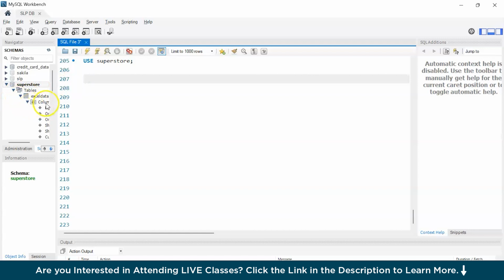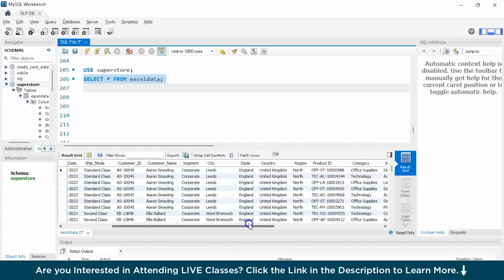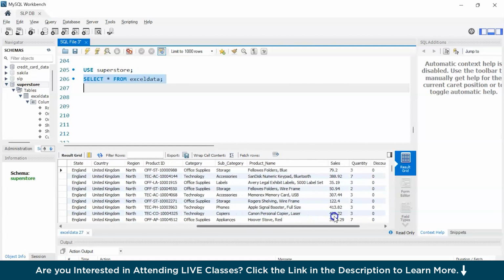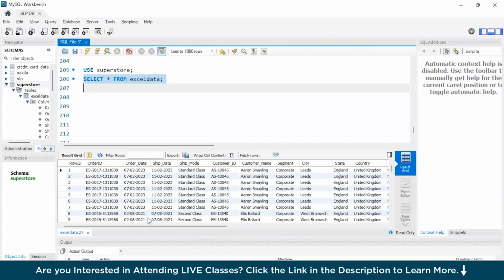And in the Superstore database, I have one table called Excel data. Now let's quickly check what we have in Excel data. So SELECT * FROM Excel data. Here we have row ID, order ID, order date, ship mode, customer, everything, right? So we have region, we have sales, quantity, discount, profit rate. So we have n number of possibilities, n number of reports that we can generate. But let's try to keep it simple.